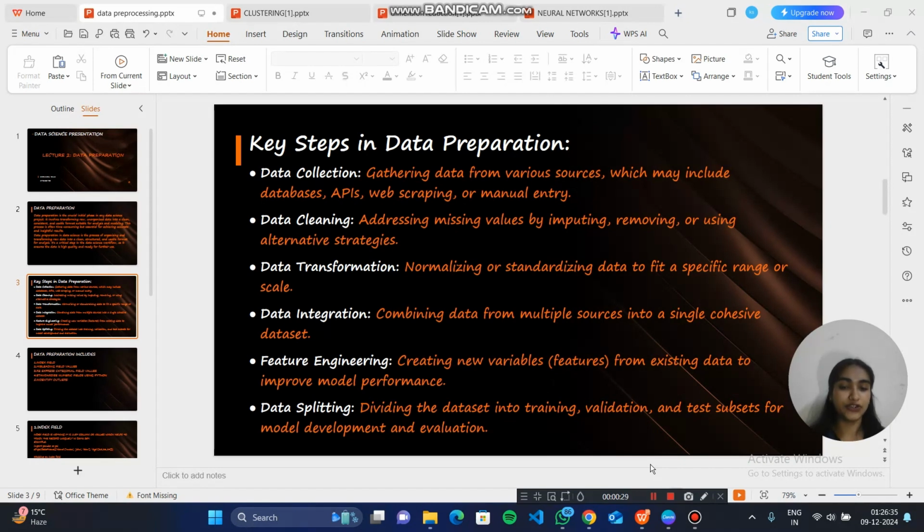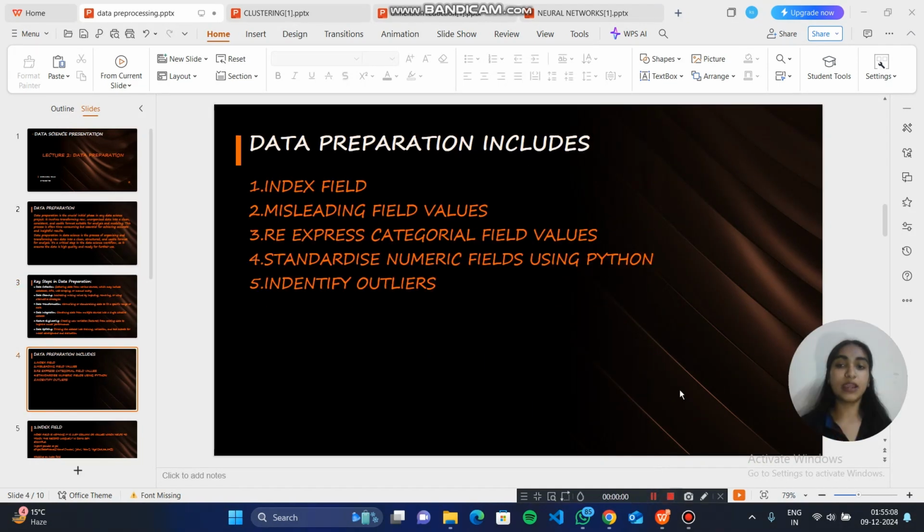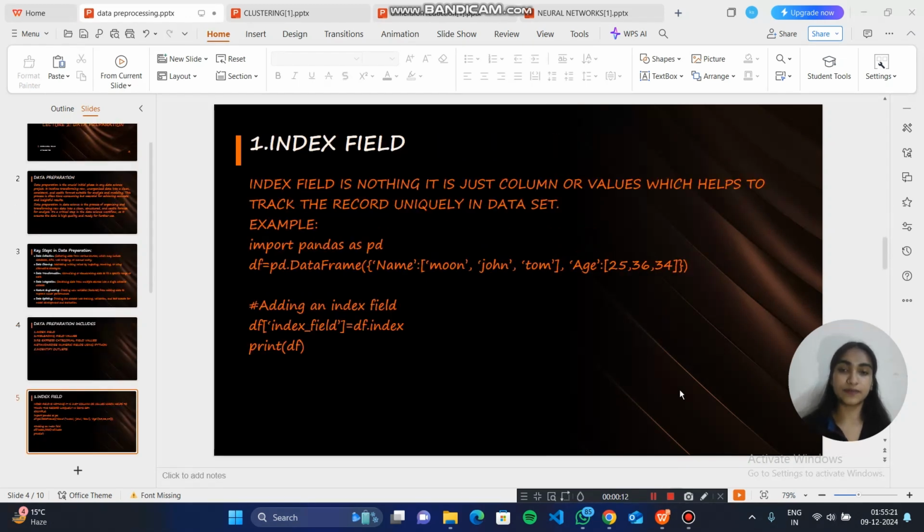Fourth is data integration, combining data from multiple sources into a single cohesive dataset. Fifth is feature engineering, creating new variables from existing data to improve model performance. Sixth is data splitting, dividing the dataset into training, validation, and test subsets for model development and evaluation. Data preparation includes index field, misleading field values, re-express categorical field values, standardized numeric fields using Python, identify outliers.